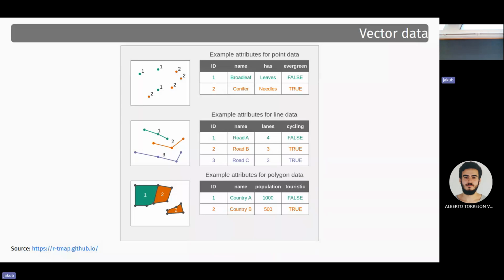Then for each of those types of data, we can have a data frame, if we speak in our language. Each point or set of points can be connected to a row in a data frame, and the same for lines or polygons. We can connect each spatial object, or geometry, to attributes. So we have coordinates and we have a data frame.